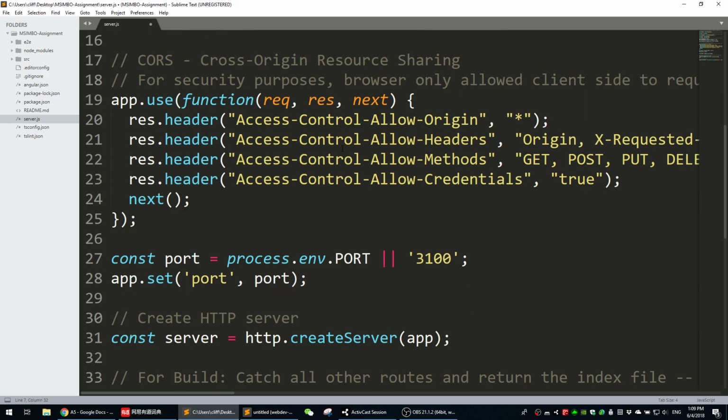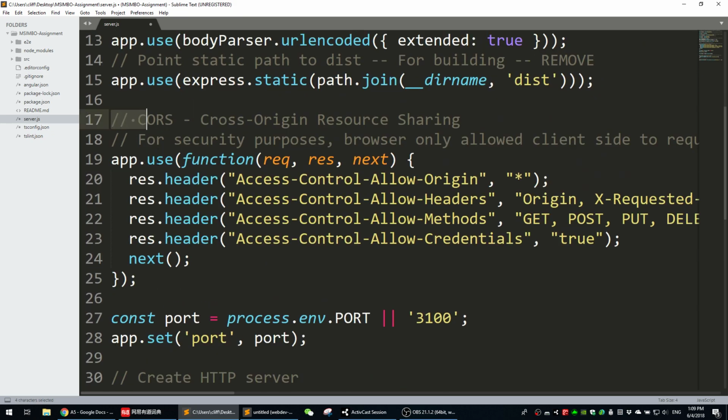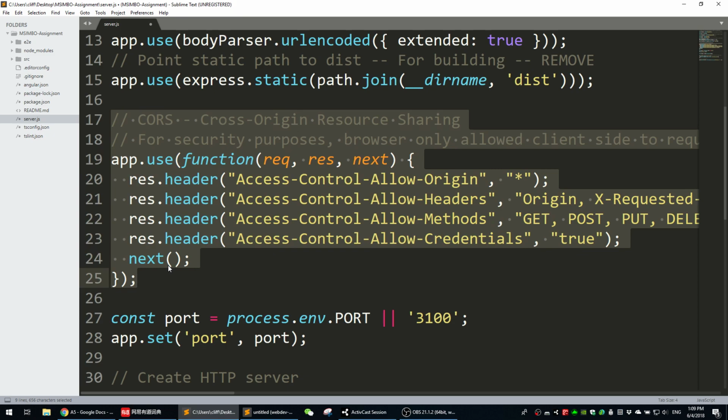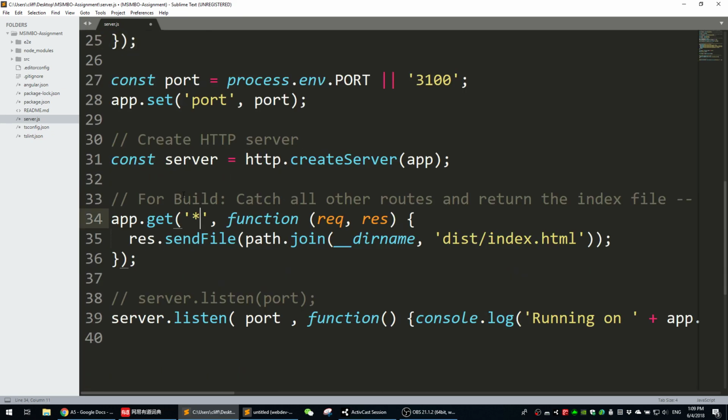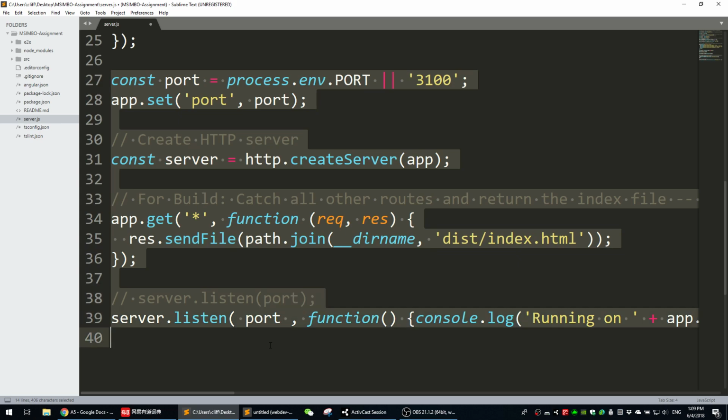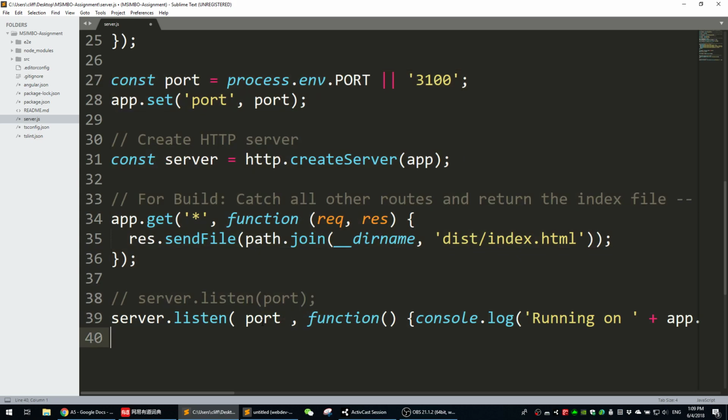Okay, and here is CORS. CORS just allows you to use data from another server and allows other client sides to get data from your server. You can use that to manage that. You don't have to change anything here. And the last few lines just ask the server to start listening for incoming requests, and give it a URL like localhost 3100. Host your server there.